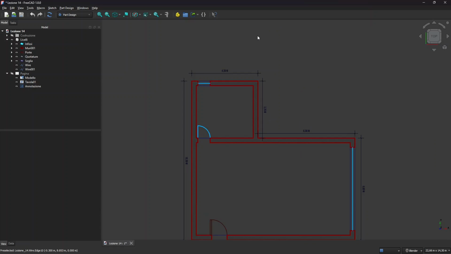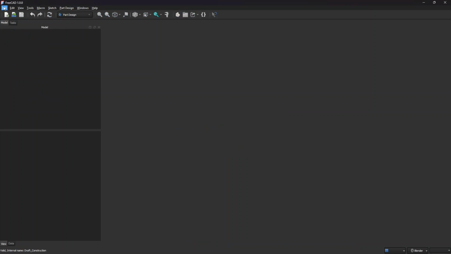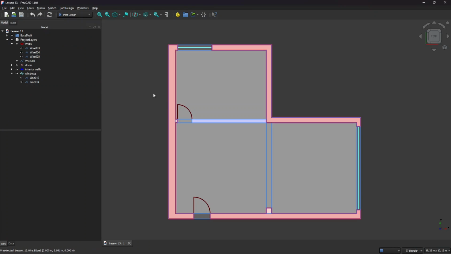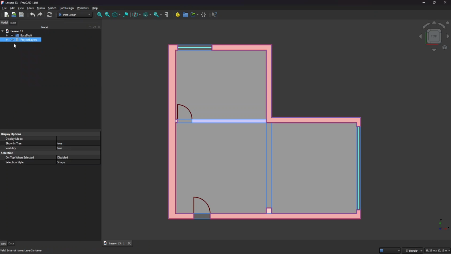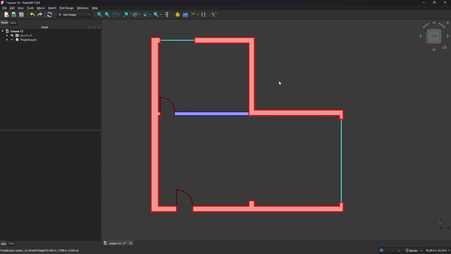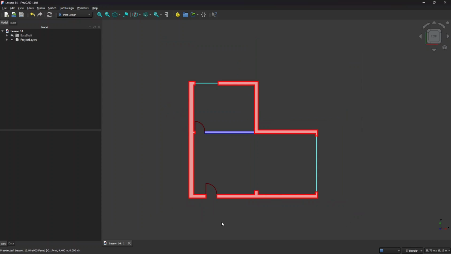So let's get back to the previous lesson. I'm going to close everything here and just open up the previous lesson, lesson 13. In here we worked with the layers and with a folder, creating our base draft. Now let's define this drawing to use it in the printing, in the 2D printing. So this will be my lesson 14, and we're going to proceed from what we left off in the previous lesson. Let's refine this drawing a little bit.